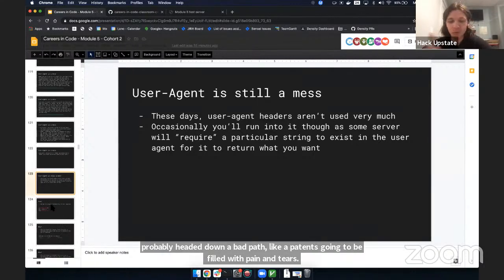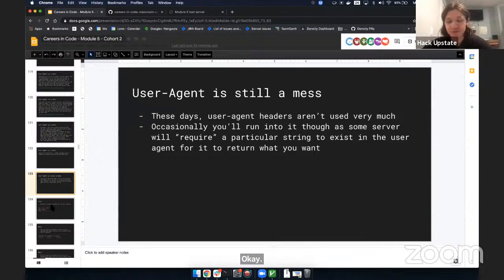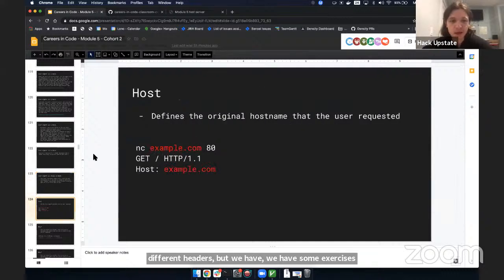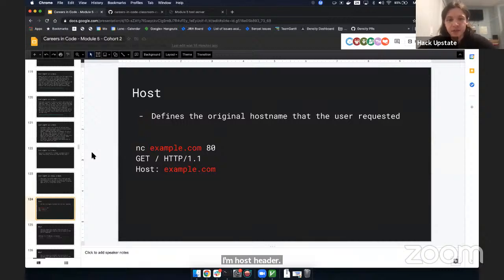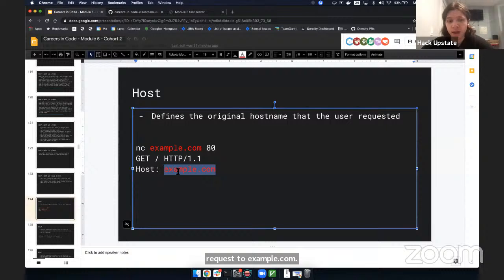Okay, one more header. I know this has kind of been a day where we've been going all over the place with all these different headers, but we have some exercises here that are going to, I think, clear it up. Host header. This one is used all over the place. The host header defines the original host name that the user requested when they visit a web page. So for example, if I visit example.com, I connect to example.com, and then I want to make a request to example.com. Traditionally, I'll include a header that includes this example.com domain name.